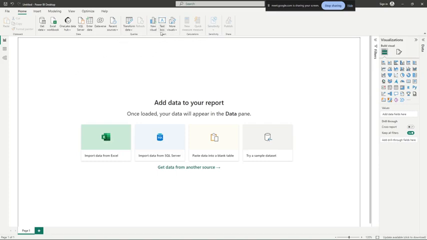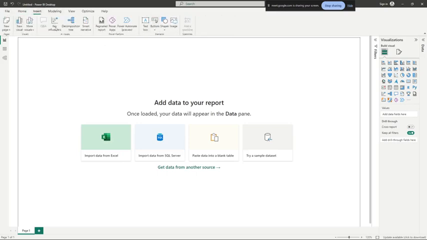This is where you can insert a lot of things. You can come to Insert and you see a lot of things here that we can insert. You can insert a text box, buttons, shapes, and images. There are a lot of things you can do. These are visuals too that you can insert.